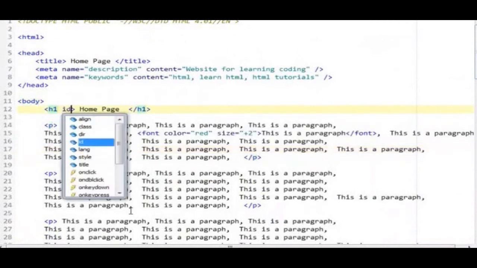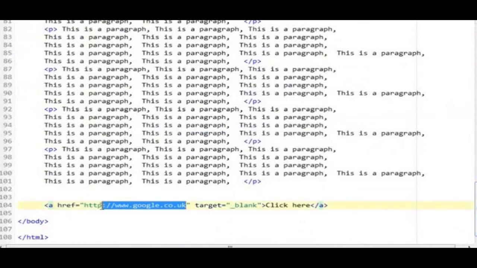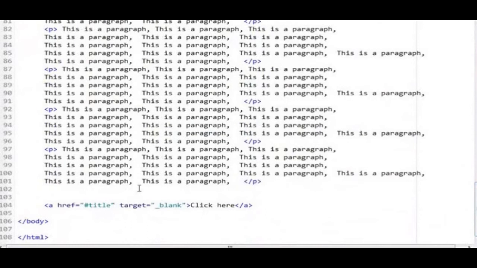So I'm gonna type in ID equals title. So I've set this tag with the ID of title. Now what I do is I come back down here and I set the href to use an anchor tag, and how you do this is by using the hashtag symbol. So hashtag title. So you see this corresponds to the ID of this. So now whenever this link is clicked, it will jump back to the top of the page. So I'm saying set this target to self so it doesn't open a new tab, and go back to top.